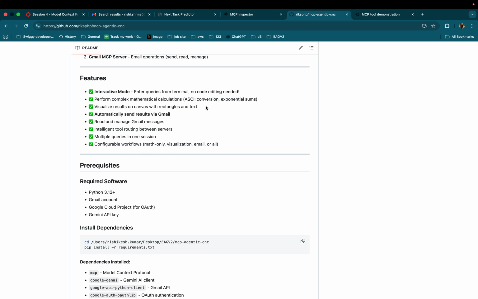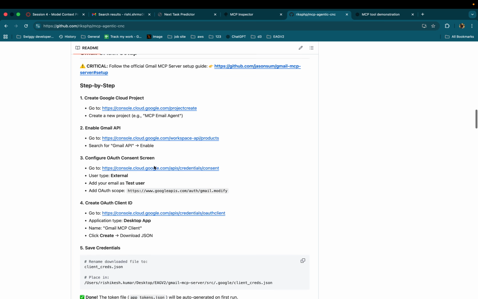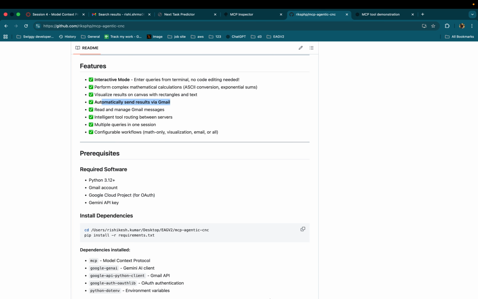So I will show you how. First I will do a mathematical calculation, and after that, whatever the result, I will use MCP to open preview and draw the rectangle and the result inside it, and then we can send the result to Gmail also using the Gmail MCP server. So there are a lot of things here that we can do. Let me quickly start the demo.